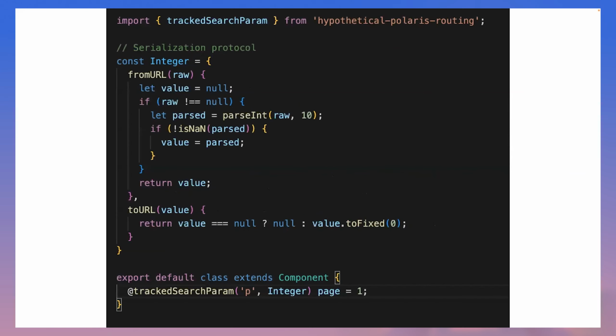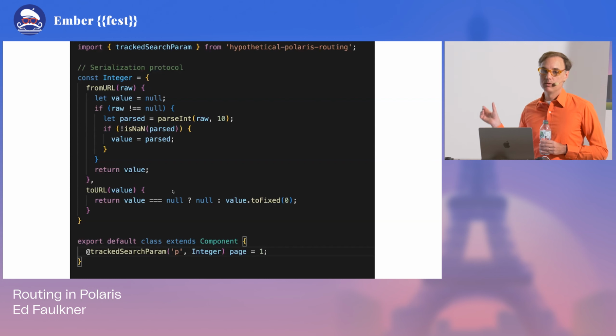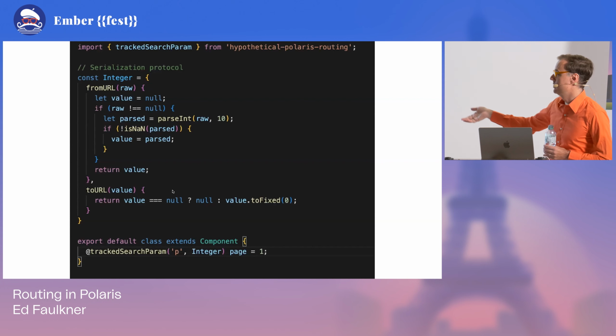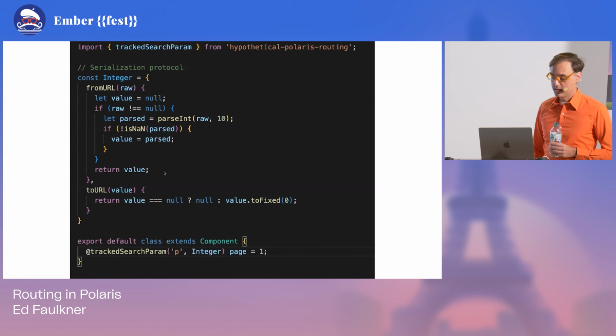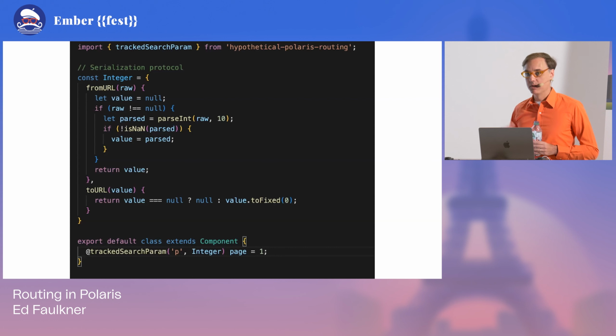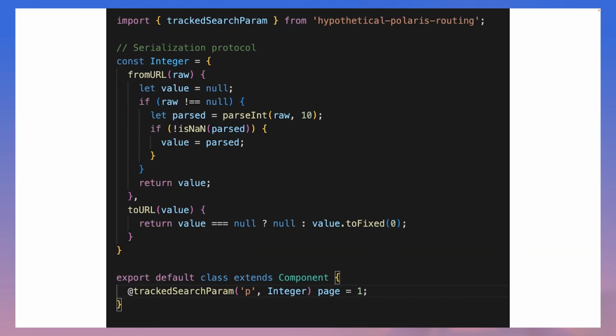To illustrate a little more of possible API around these things, this example shows that you could have an optional second argument to the query param that would give you a serialization protocol to say how does this value become a string to go into the URL or become back into the value as it comes out of the URL. And this is just a completely hand-written one to illustrate the idea of how you would have an integer-based query param. Of course, this kind of serialization could come along with the library. You could import this integer thing and just call it in your code. But you could have a custom one when you needed to.